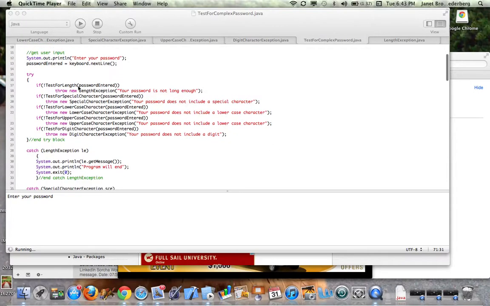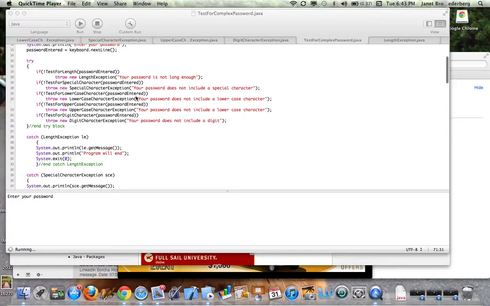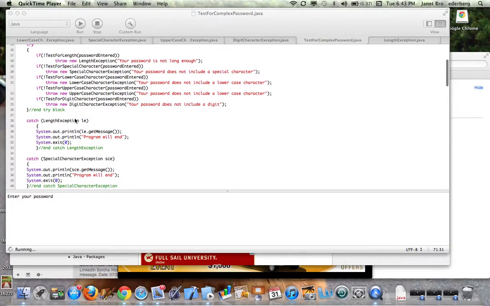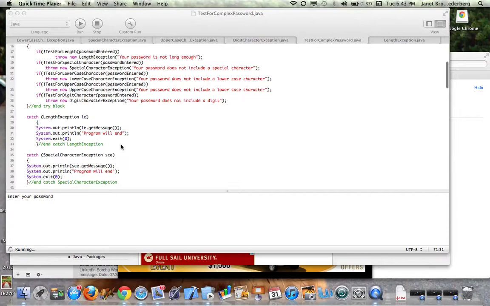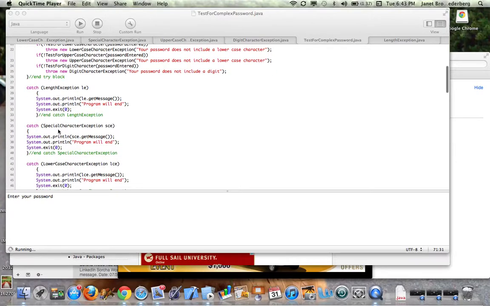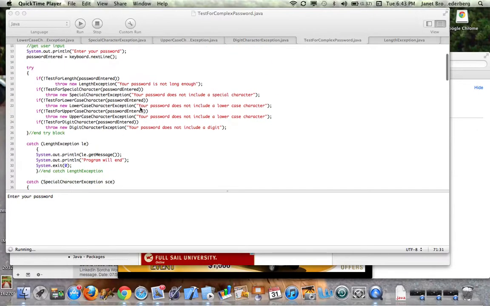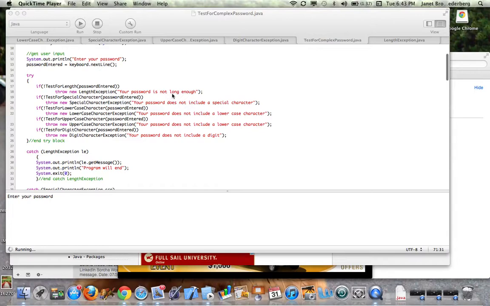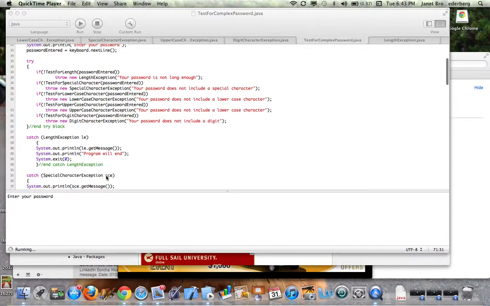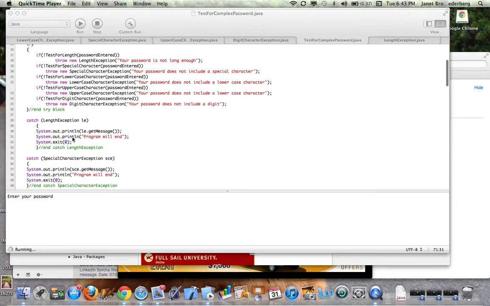Now, this is the driving program. You'll see that here we have the exceptions thrown. And here's the catch of those exceptions. You'll note that in each one of these catches, we have the print of the message for that specific exception. And so what was passed here is what will be printed here. And then the program will end, and the program does end.